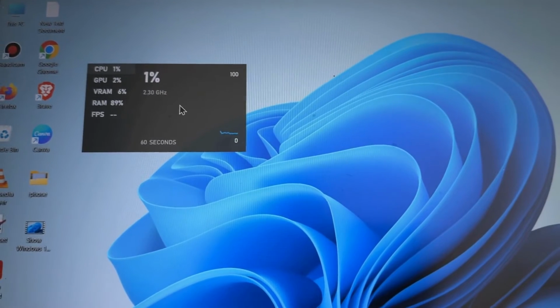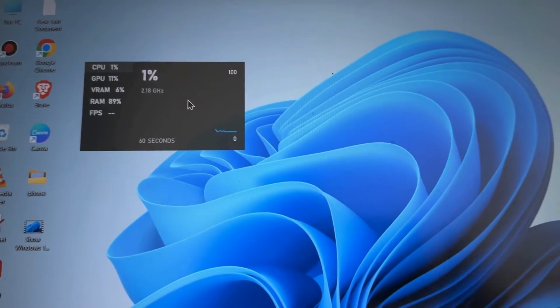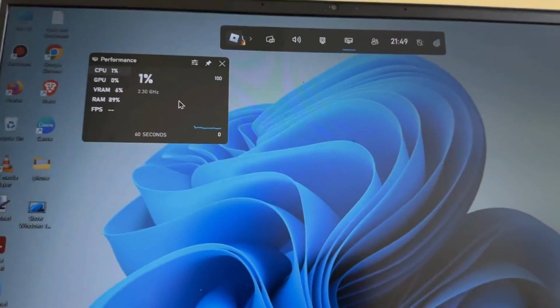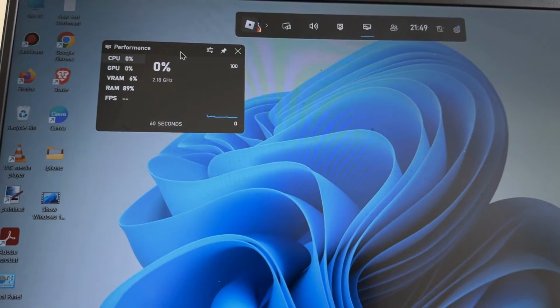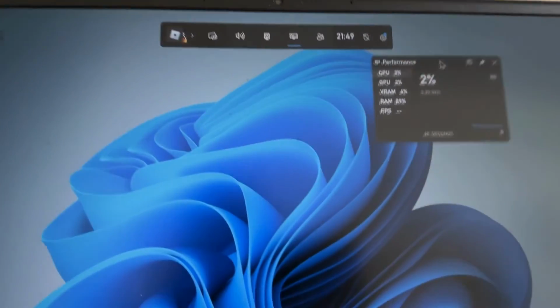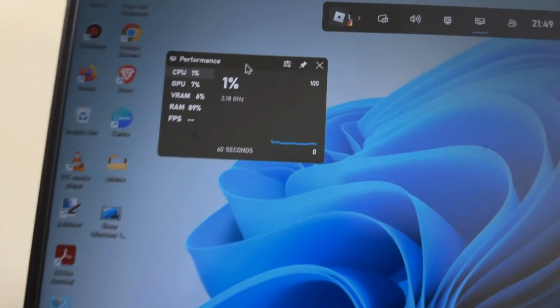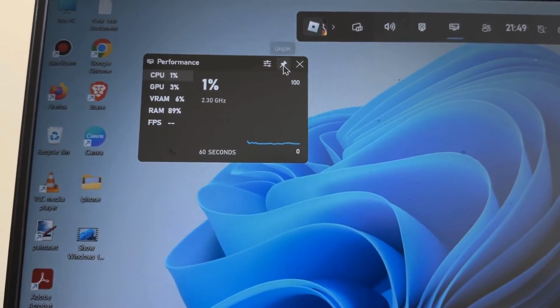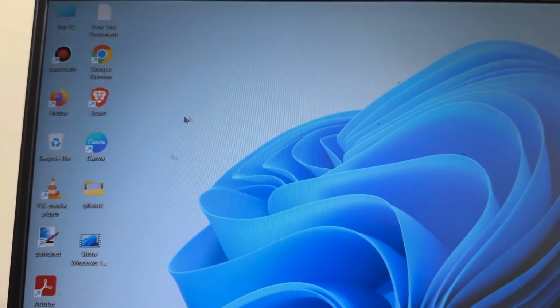Here you can pin this performance to your desktop. You can move this performance tab from one place to another place. Simply tap on pin again and you can move it anywhere you want to place the Windows performance overlay on your desktop.